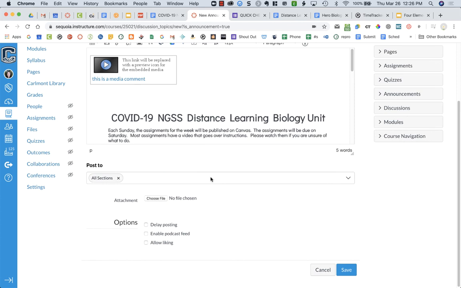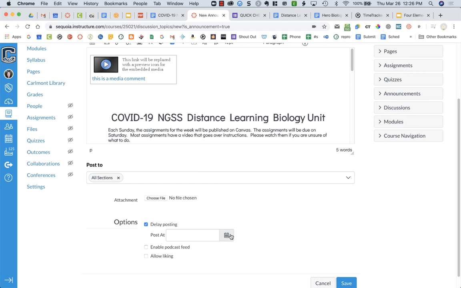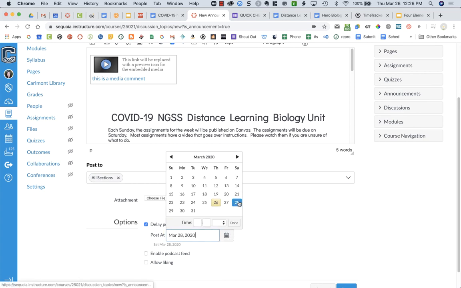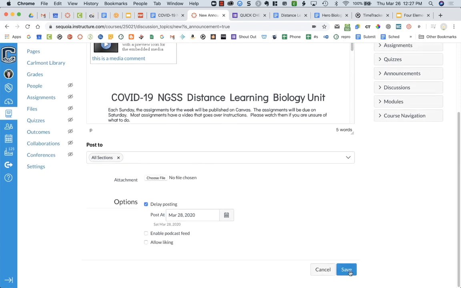I am going to post it to all sections. I'm going to not save this right now because I am just doing this as a sample. I don't want my students to actually see this at this point. So I'm just going to click delay posting. And this is going to allow you, if you want to schedule things in advance, you can. But I'm going to delay posting till the 28th so my students don't actually see this right now.